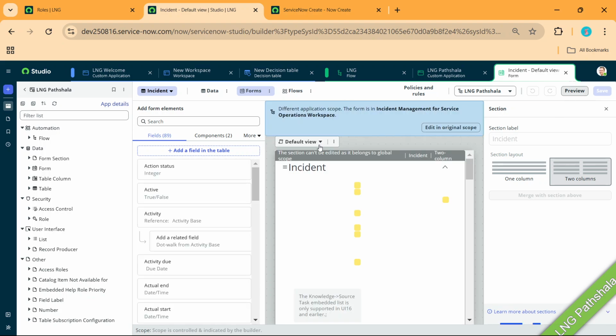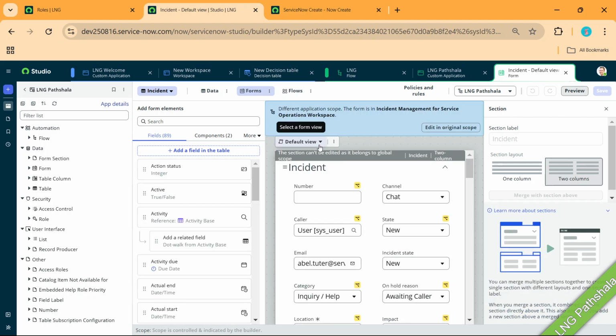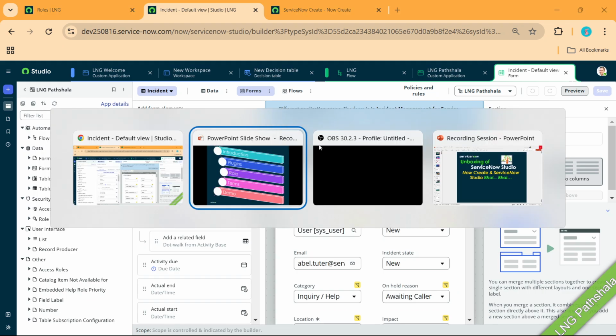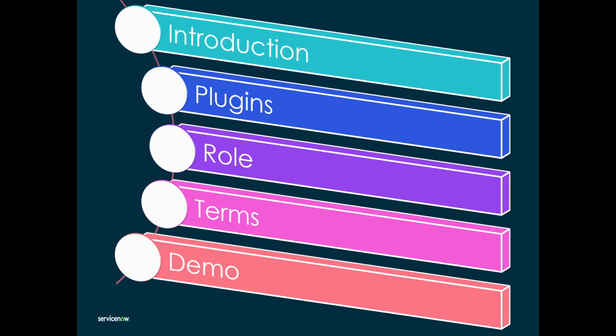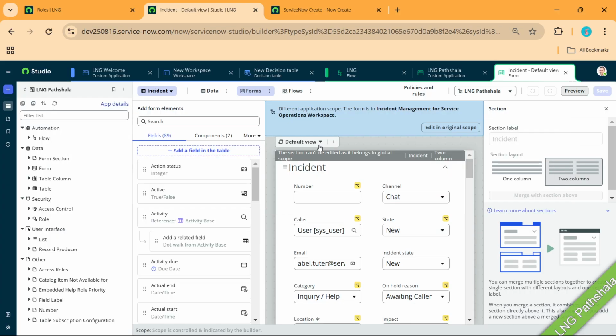No need to go to the form layout or something. You can see here, you can build it here. I'm sure once this is more enhanced, this is the only screen we're always going to see on the developer part. So now let's come back here. This is what I have with me for this particular part. So we have done the roles, plugins, terms, and demos, and hope you like this particular video.